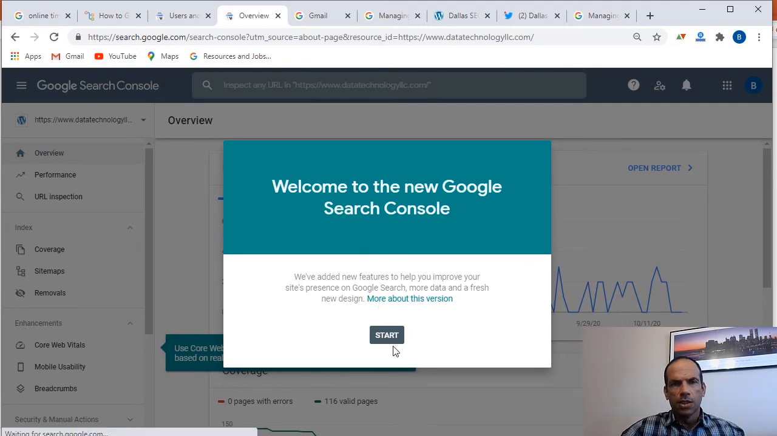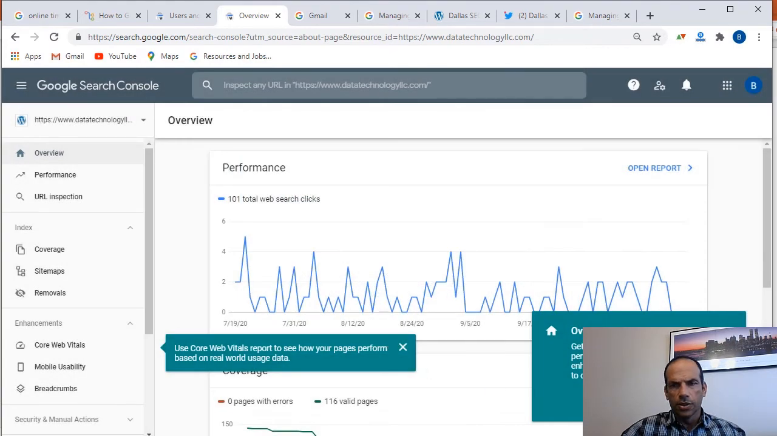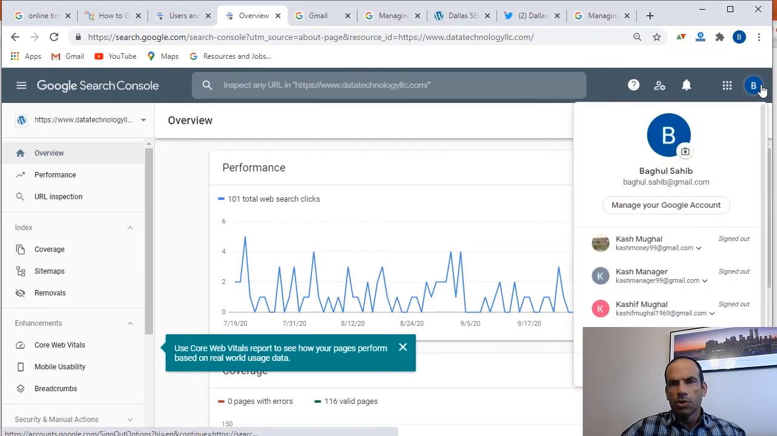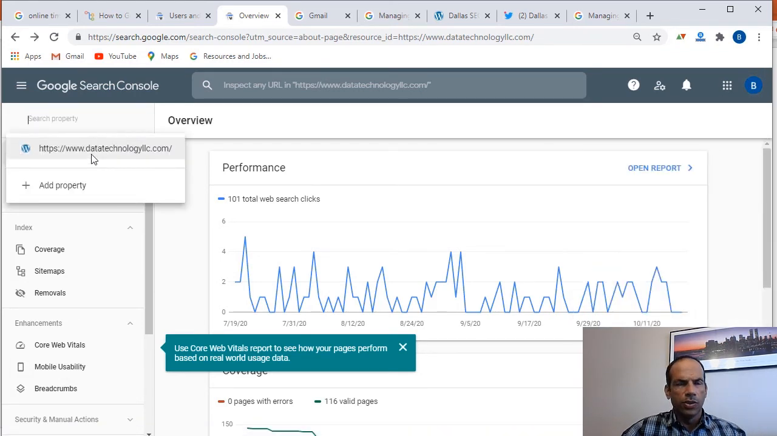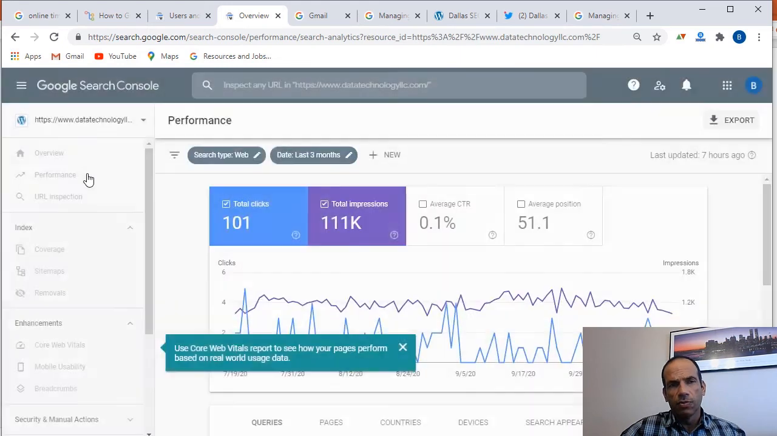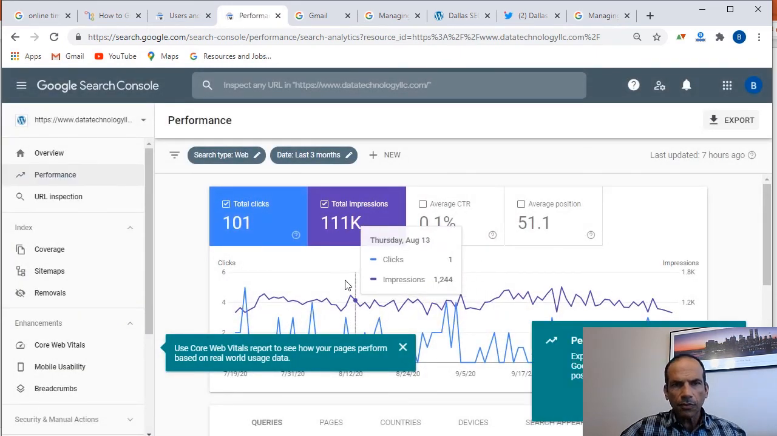It actually is walking you through a sort of tutorial wizard, but I already have this. So again, back to just making sure I'm logged in as Bahal. Now I do see the account. I believe I just basically had to log out, log back in. But now you have access, right? If I go to performance, for example, it's telling me that my account had 111,000 impressions, and then out of that I got 100 clicks.